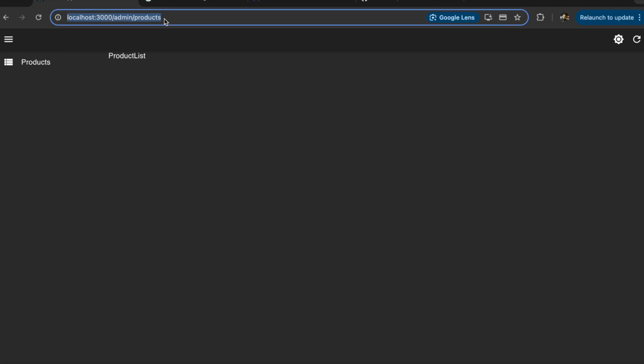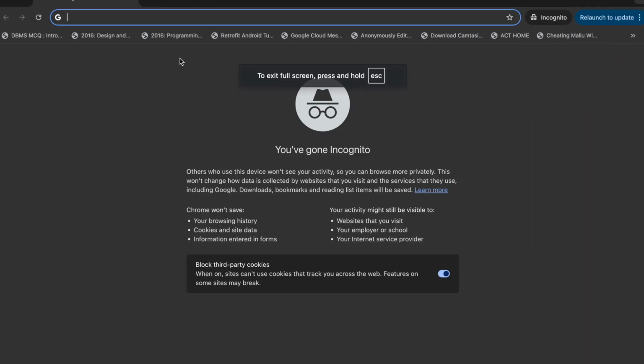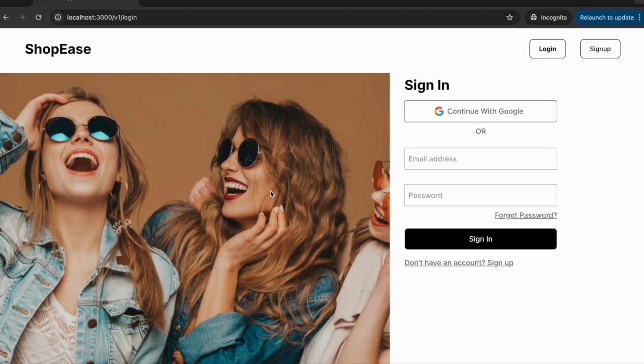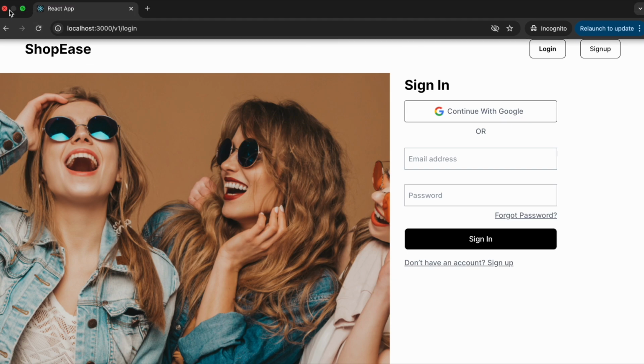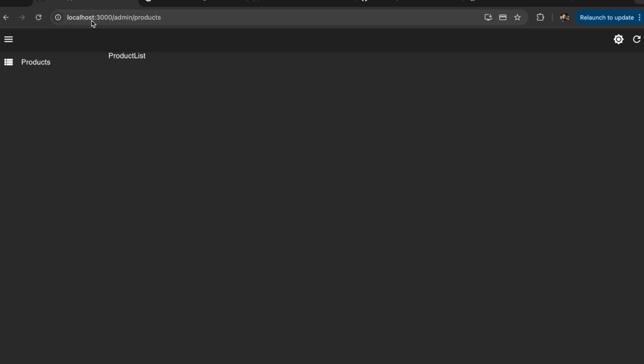So this URL, basically, if we want to test it from a private window, we will not be able to log in if there is no authentication token saved in the storage. This is why we are integrating it with this application. If the user does not have the admin role access, they cannot access this admin portal.